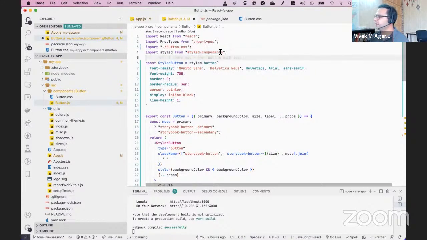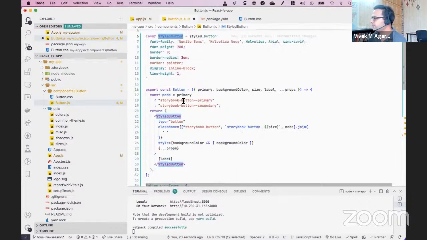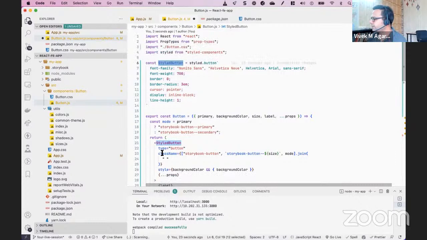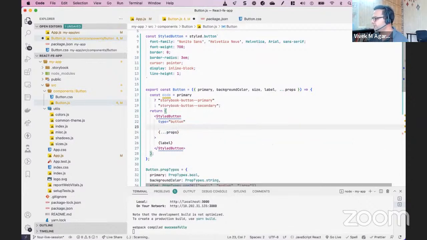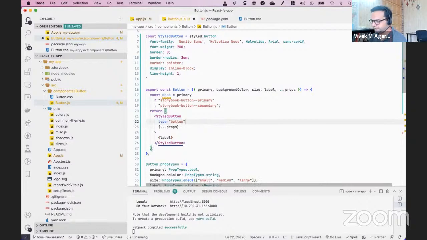And again, if you read the name carefully, styled components, right? It takes in a component or an HTML element, styles it, and gives us back a React component. So it's a styled React component. Now here, what we can do is get rid of these class names altogether and this background color altogether for now. So I'll get rid of these and I'll save it.